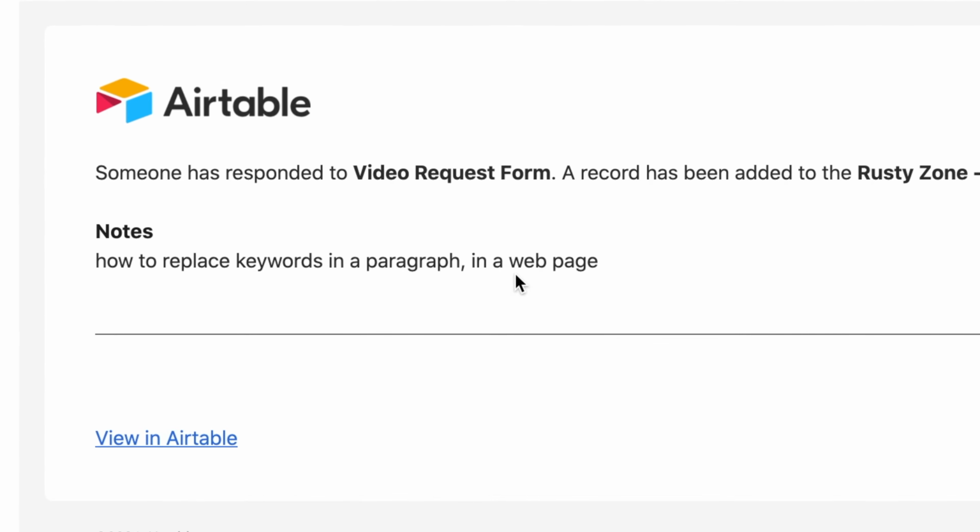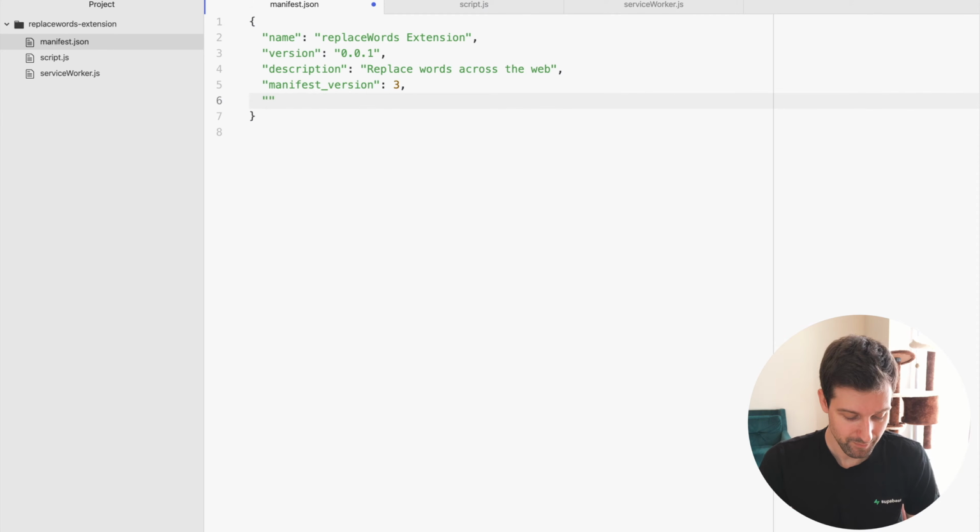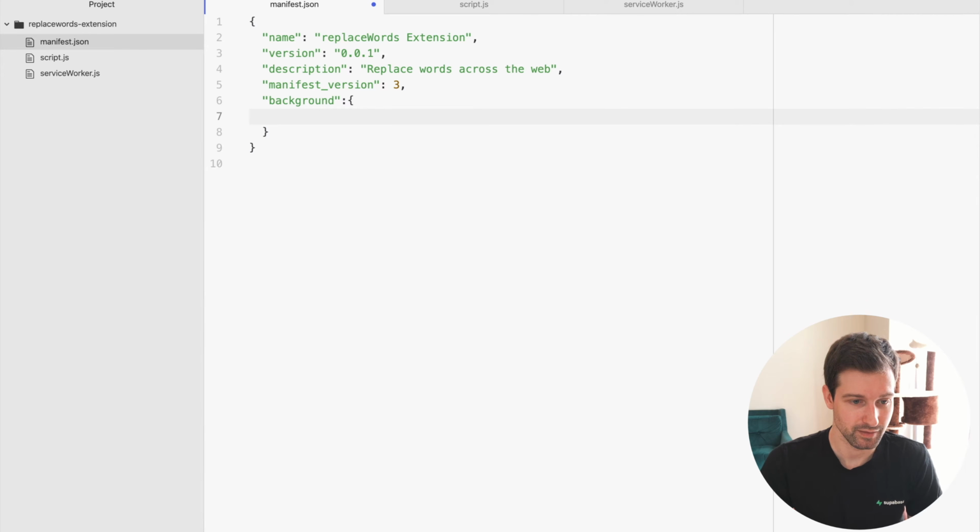But let's get started straight away with our manifest file. Okay, so here is the manifest so far in Atom. We're using manifest version 3. We've got just a simple name, description, and our version here. Now we're going to be using manifest version 3 for this, so for our background page, we're going to be using a service worker. You do that just like this.